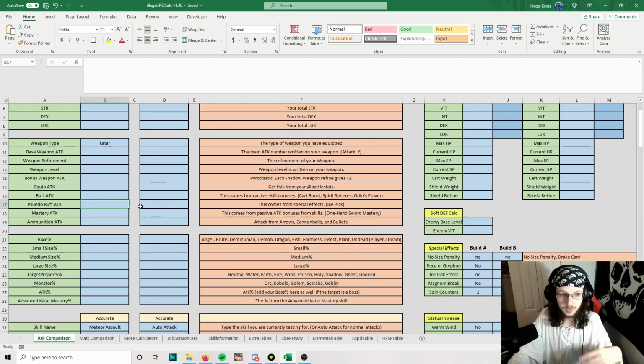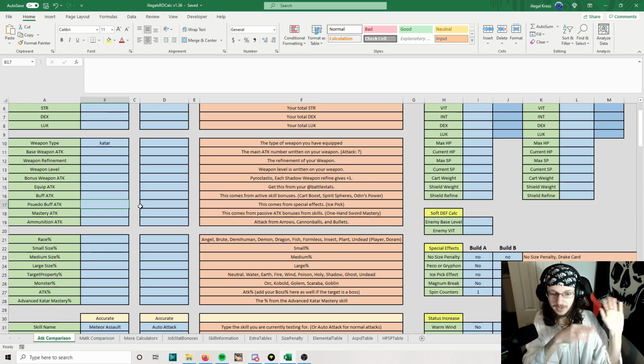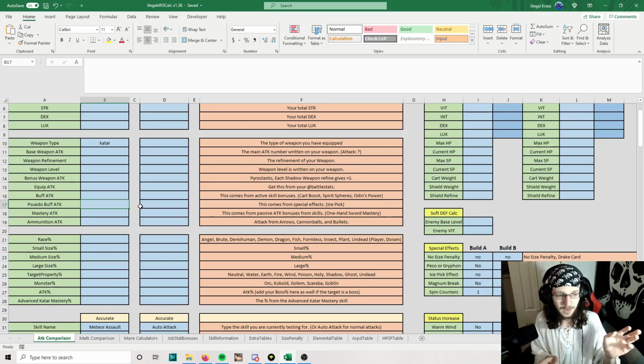But if you have other special effects that you know about, you can add them here and do whatever, it's there to use. Mastery attack, this is for like axe mastery, katar mastery, sword mastery, all of those. That attack gets added here. Ammunition attack, this is your arrows, cannonballs, bullets, anything you use for your skills attack.